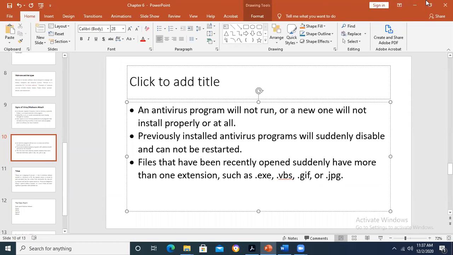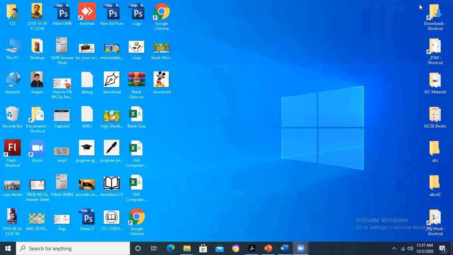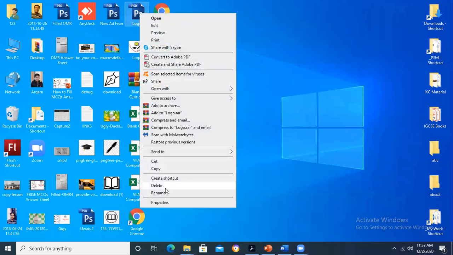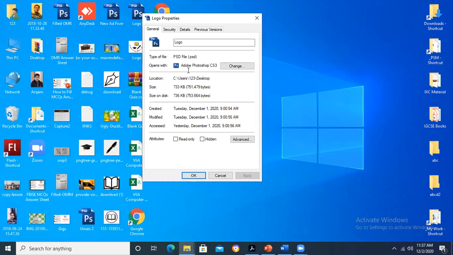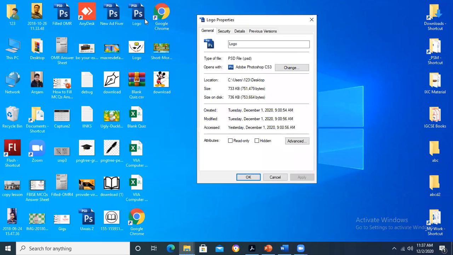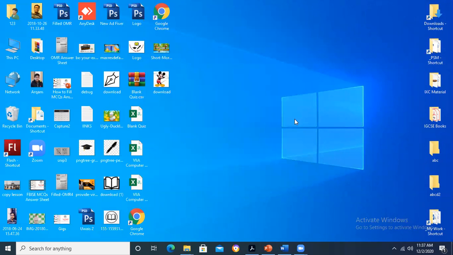Normally a single file name has a single extension. Just like if you click on this file and go to its properties, you will see that its extension is .psd right now. But if there is some virus attack, then its extension would be .psd.exe, and you will be surprised that it is a Photoshop file, how it has been converted to .exe. So it will be very surprising for you that the extensions are being changed.